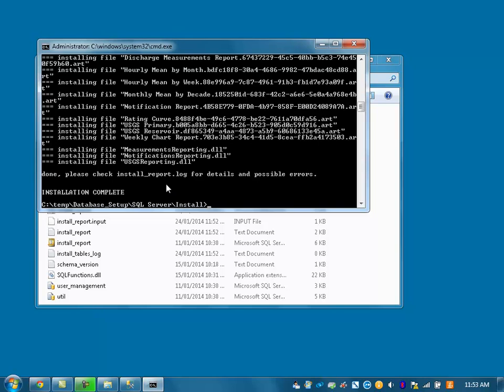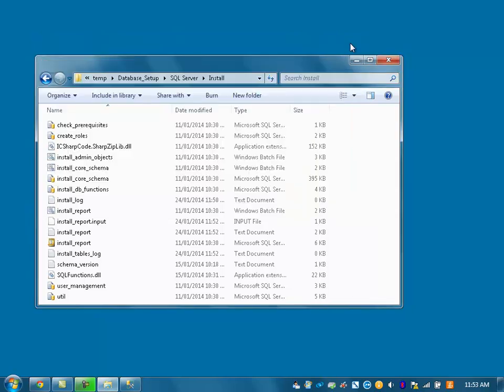At this point, we have a fully formed and working Aquarius database inside SQL Server, and our next step is going to be to install and configure Aquarius Server to use this empty database. We don't need this command window anymore, so I'm going to close that one. And I'm going to go back to the folder where I first unpacked that installation zip file, so that I can go find that installation program for Aquarius Server.